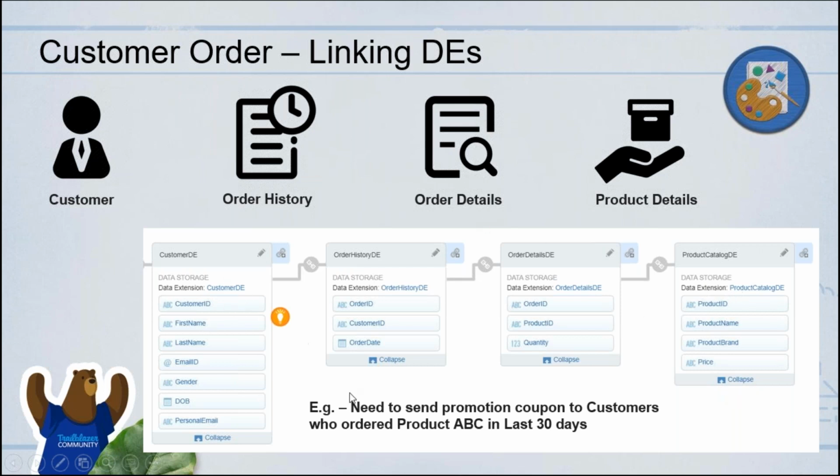Now let's say I have a scenario where in a journey, I want to be able to identify a customer who bought a specific product from me in the last 30 days. If I'm using just this DE, it's not easy to do, right? Sometimes you'll think, why don't we combine all that information into one single DE? From a performance and maintenance perspective, that's not recommended, right? So it's always better that you split it across multiple data extensions, normalize it, and then link it.